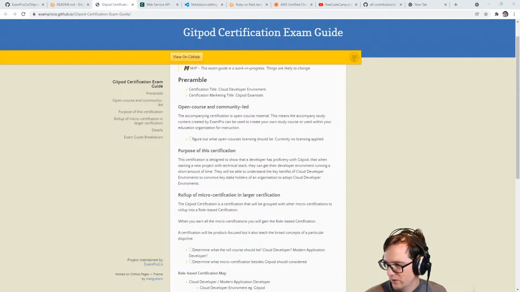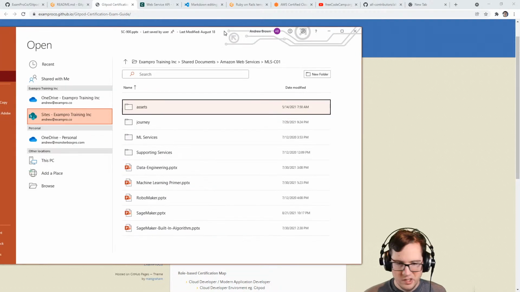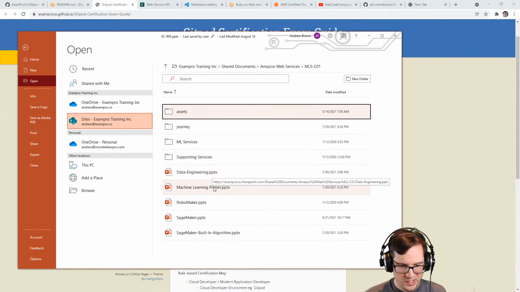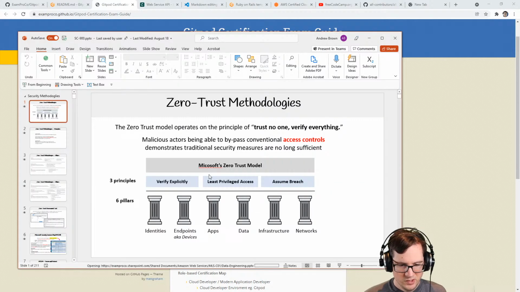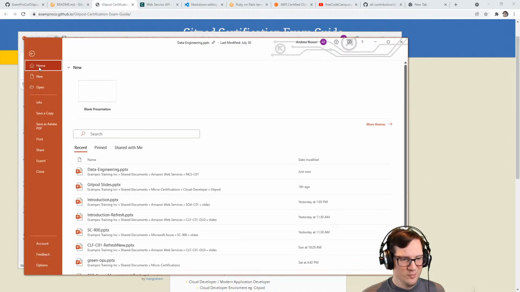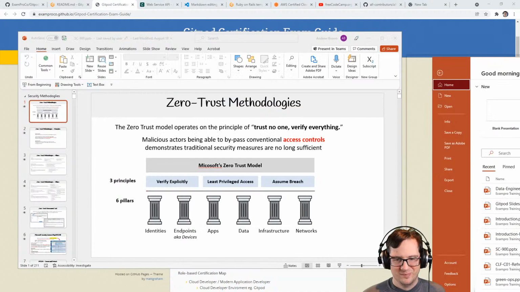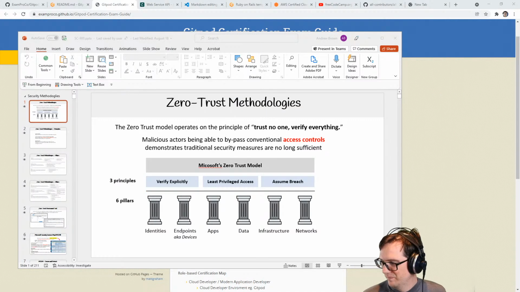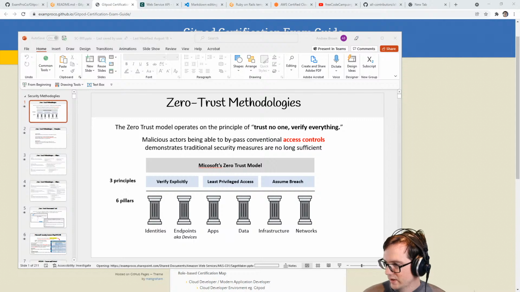Amazon machine learning. Here it is over here, and I have a section, data engineering, machine learning primer. If I go into that one, oh, that one's the most empty one. I just opened the most useless one here. One second, I'll open that up one more time. Let's see here. ML services. No. SageMaker. Here we go.